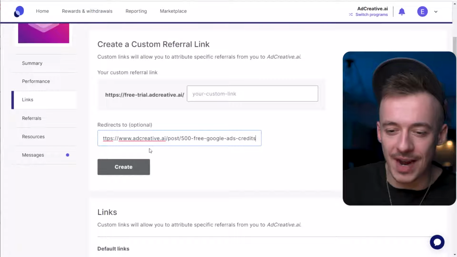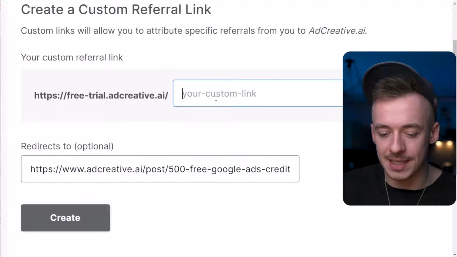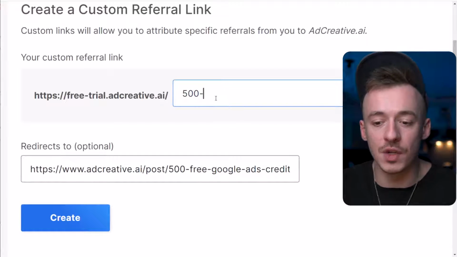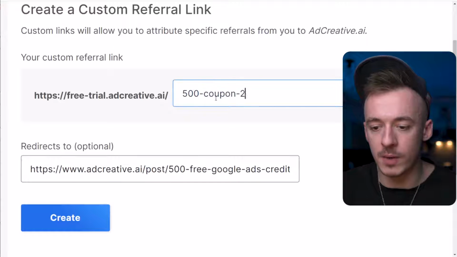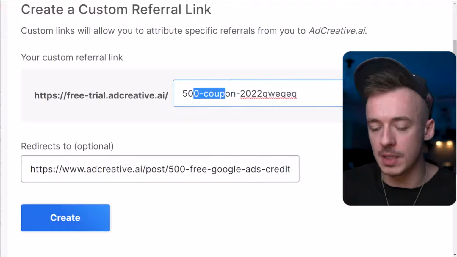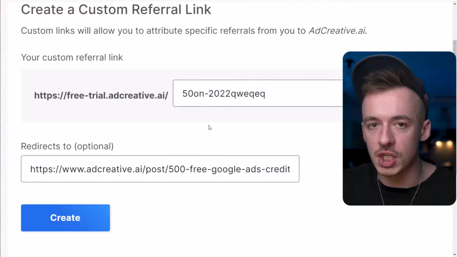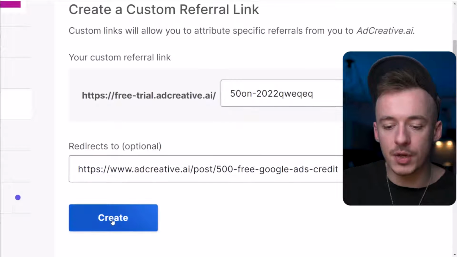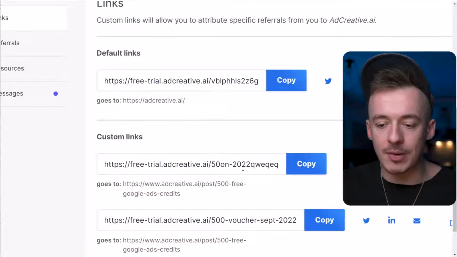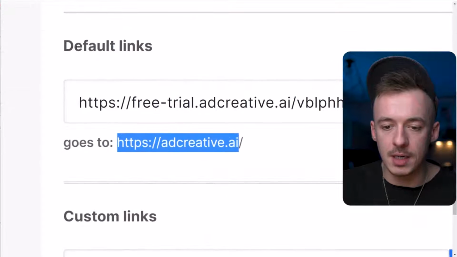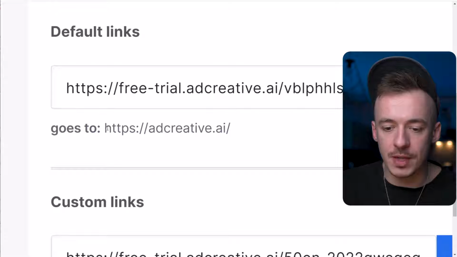So you want to just put it right here and then call your custom link something like 500 and pretty much a name of the month, or something that's happening right now. So 500 coupon 2022 or something like that. I'm going to add a couple of random letters. I'll also delete this part, so I'm not going to take your suggestions, but you want to write something there that's going to entice people to click on it, and click on create, and then your link is going to be right here. You can see right here the default link goes to Ad Creative AI.